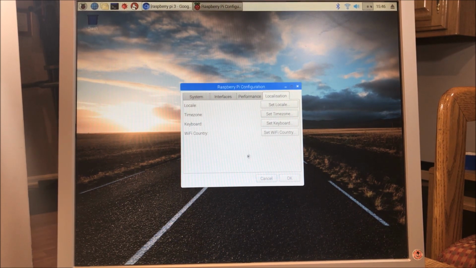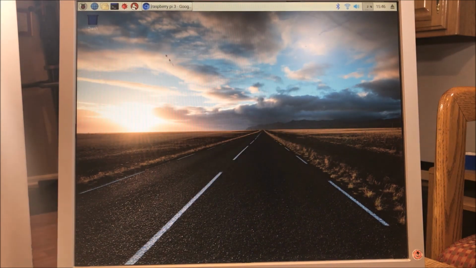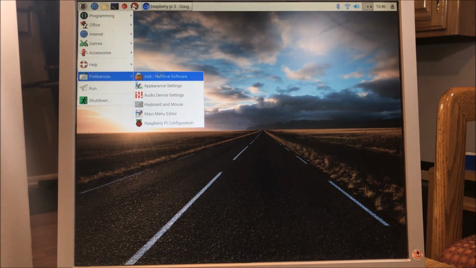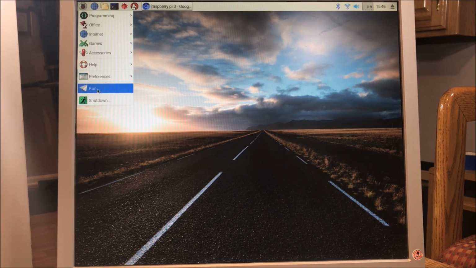It was set on Greenwich Mean Time because it was in Great Britain. My keyboard, and then there's my Wi-Fi setup. And there's some other stuff going on here too. So there's some system settings and your preferences. You can work on your keyboard, your mouse, your editors. This takes you to the command line.